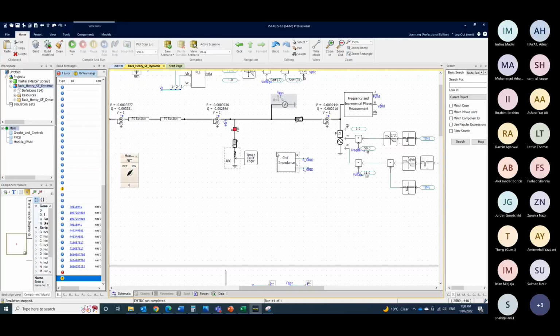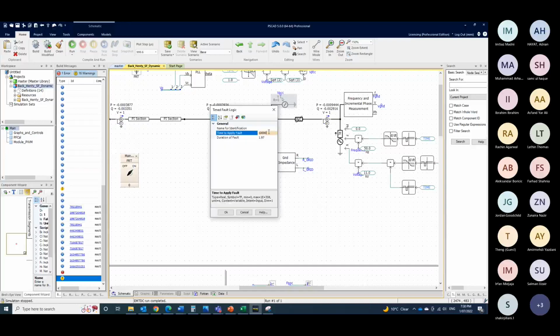Right, so ABC, so 3-phase fault, and then I say time to apply fault, meaning I want to start the fault after 5 seconds when I start the simulation. And so duration of fault, actually AMO has certain requirements.